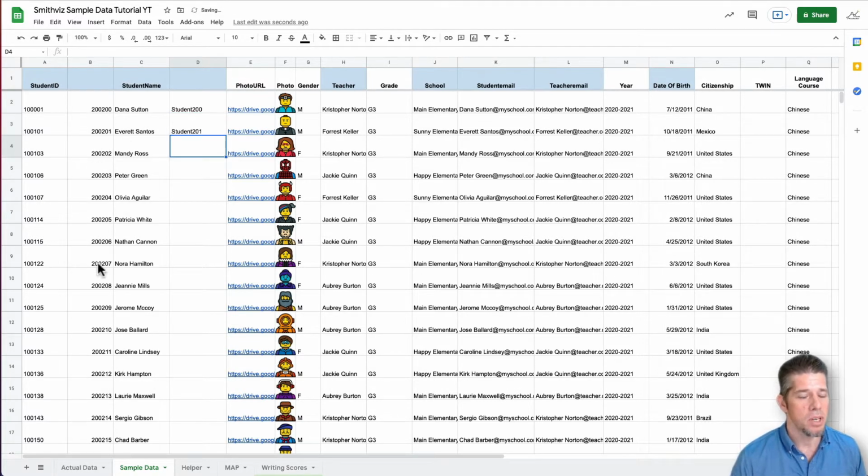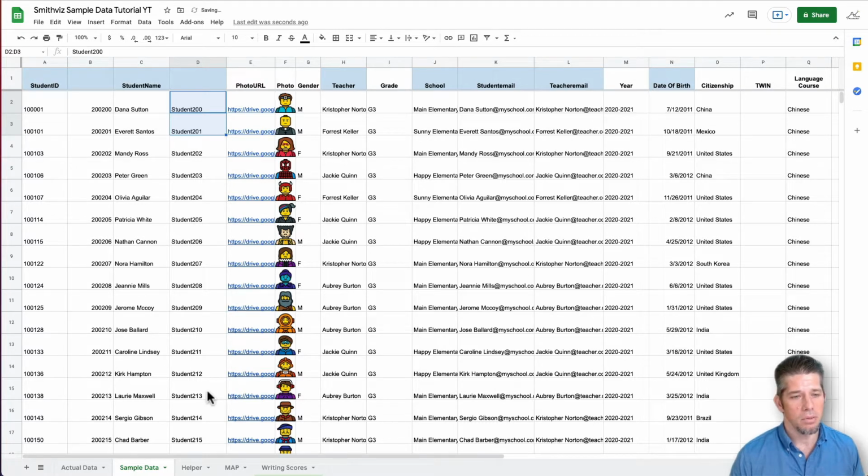Now, because I've done my student ID numbers in sequential order, I'll just take this and I can double click here and it will fill that in for me all the way down.